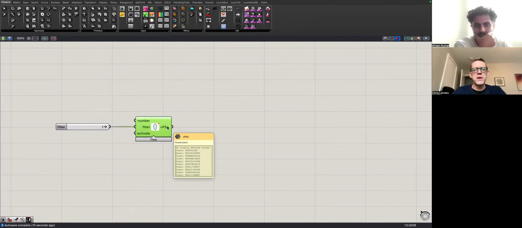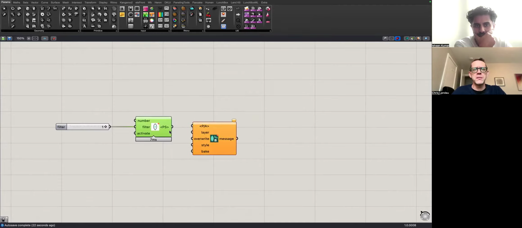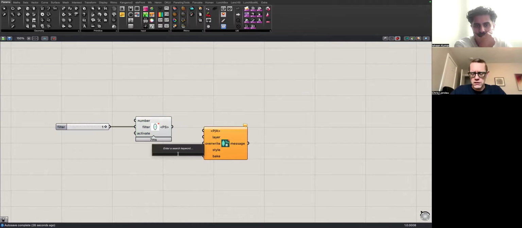But we can take these plants and we can bake them. So we're going to do the bake plants because that's going to bake them as blocks. And we can give it a new layer called, two slashes, and it gets us into the panel mode, and then we can start typing. I'm going to say woodland. Well, I'm just going to say trees. Just say trees for now.